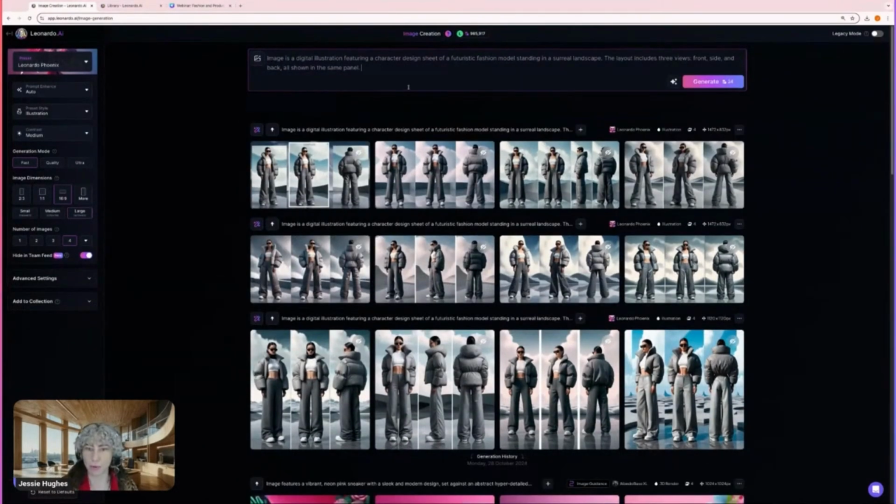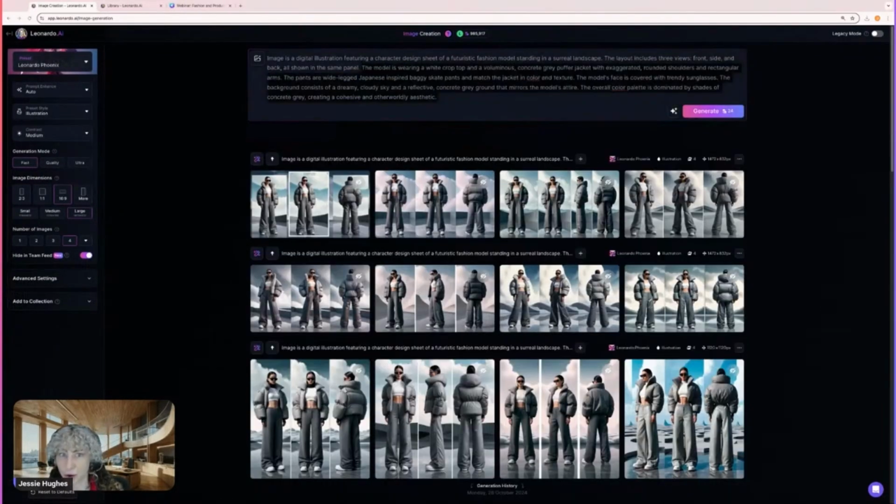Okay, so to start my prompt for this specific outcome, I'm going to say that the image is a digital illustration featuring a character design sheet, so either a character design sheet or a character turnaround sheet, of a futuristic fashion model standing in a surreal landscape. So I've specified a few details there. I'm also going to say that the layout includes 3 views, front, side, and back, all shown in the same panel. So I'm specifying that I want these different angles. Maybe you've got this idea but you don't really know how to complete the full 360. Now, the second part of my prompt is what my outfit is.